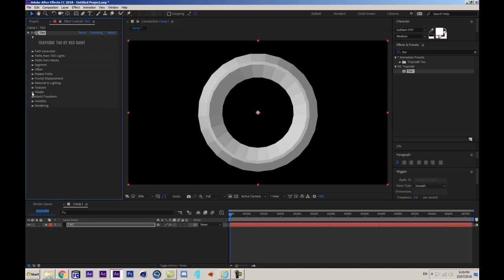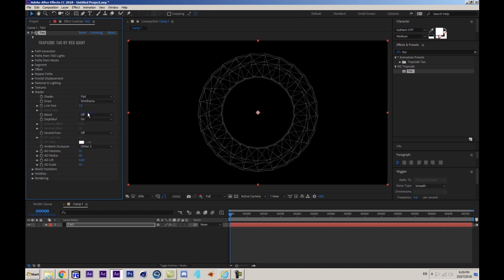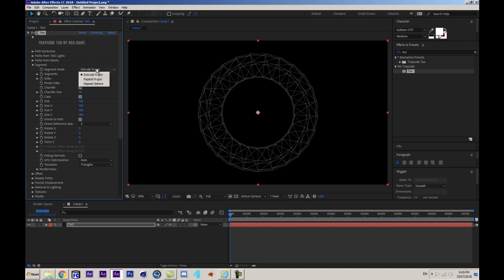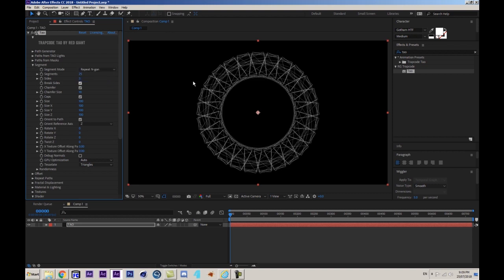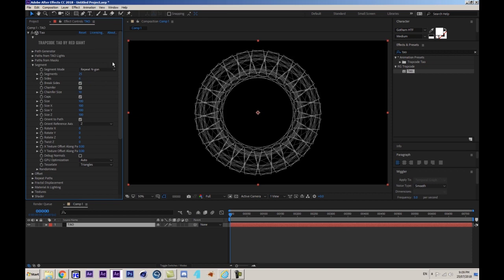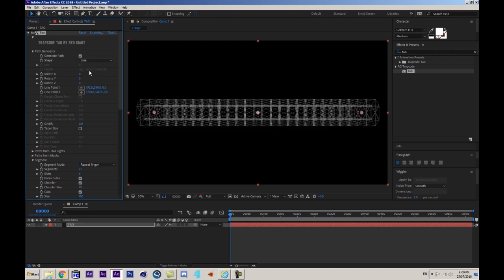Let's start by going under the shader section there, and let's select wireframe. So one of the first things we're gonna do is set, in the segment section, the segment mode to repeat n-gons, and in this one we're gonna use hexagons, so six sides. Now let's just make a line out of that. So let's get right into the path generator, and instead of a circle, let's choose line.